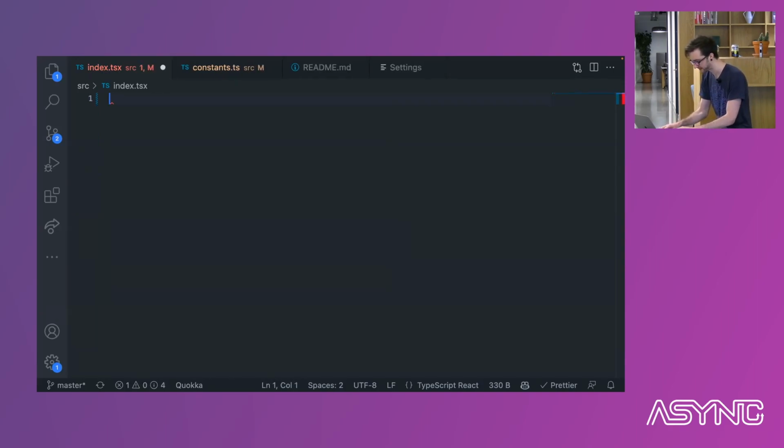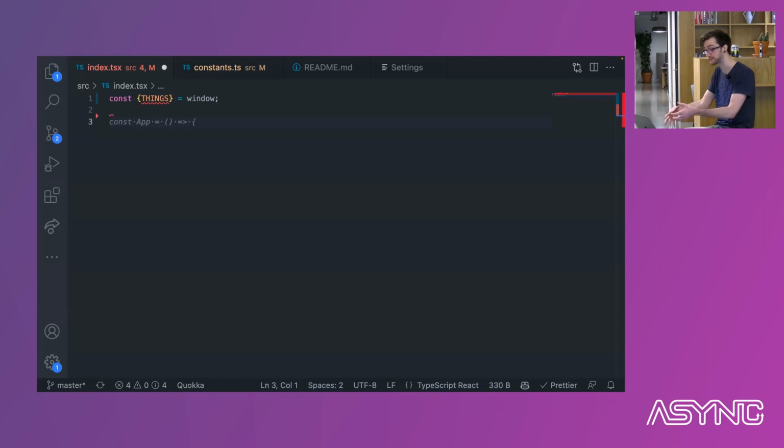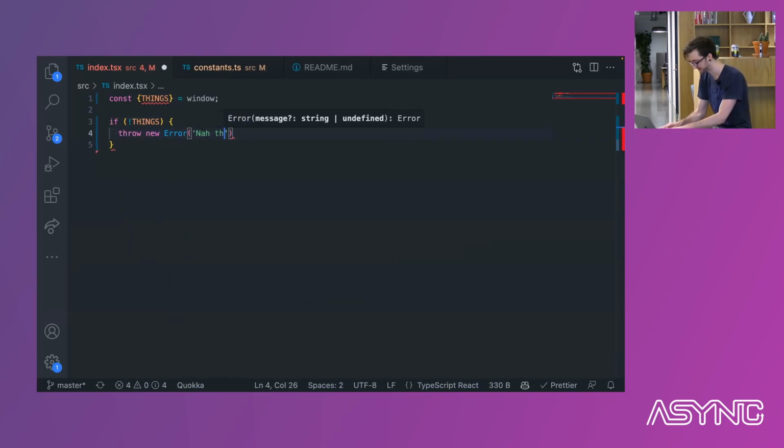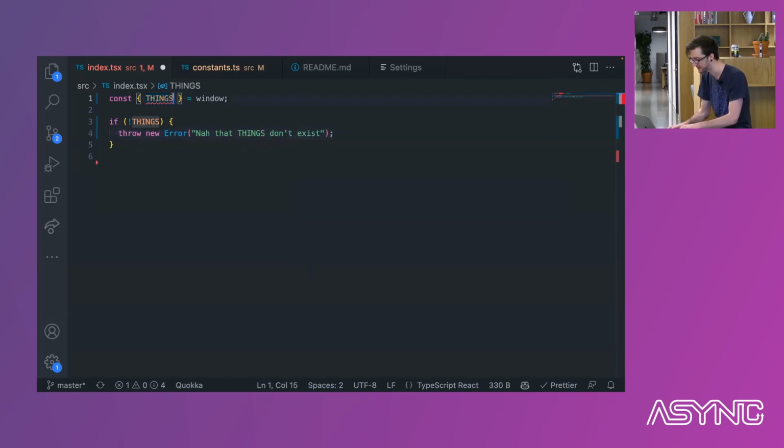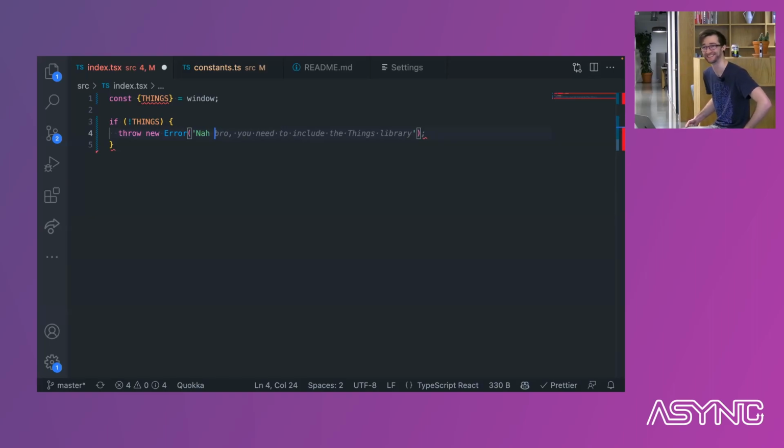So, for example, I was destructuring some things from the process.env in Node, but imagine you're getting some stuff from the window object, and you want to say, if not things, because I definitely want that thing to exist, I would throw a specific error. Oh wait, did it actually suggest it? Yeah, that'll do. Can you go back to the "nah, bro"? It just said "nah, bro, you need to include the things library." There you go.